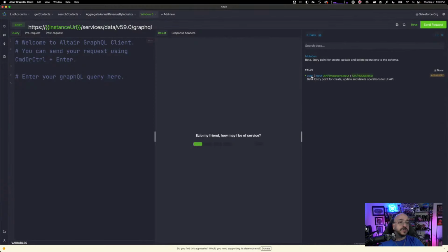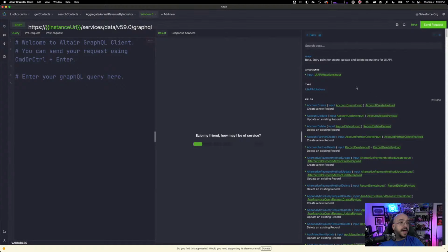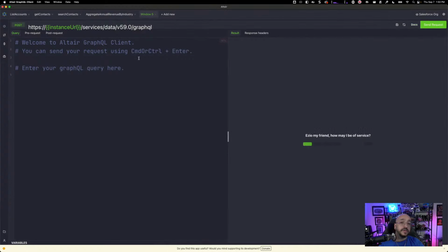I have mutations on the UI API. Remember that this is beta. So I have mutations on the UI API, and I can perform different operations. For example, account create, account update, account delete, etc. So we have record create, record update, record delete. So we are going to perform a record create with account. So let's go ahead. Now we don't start with query, we start with mutation.